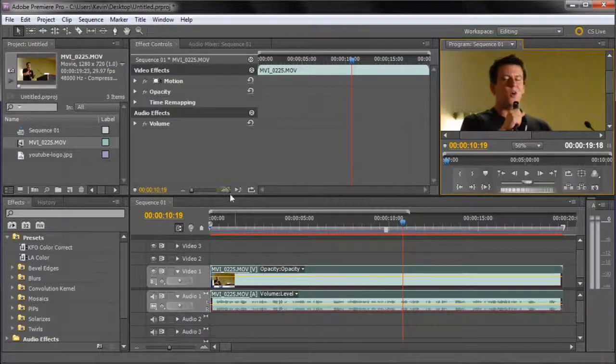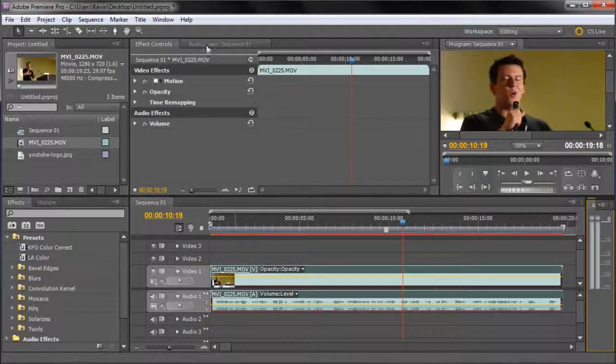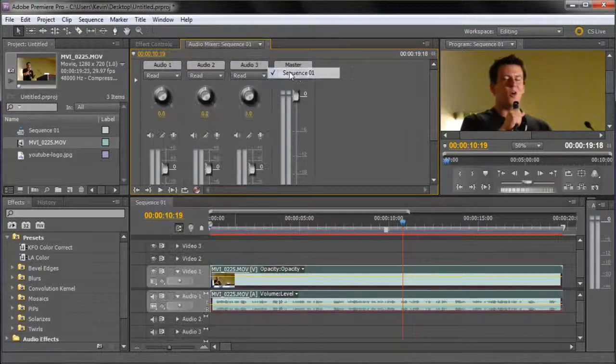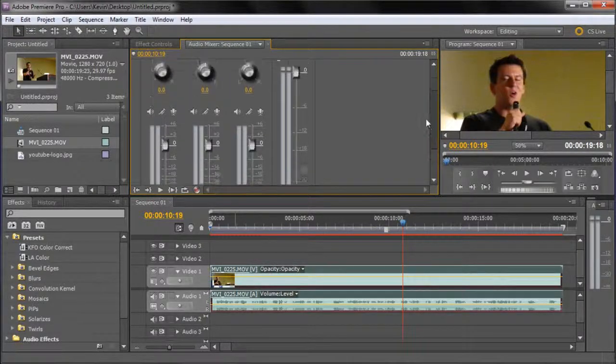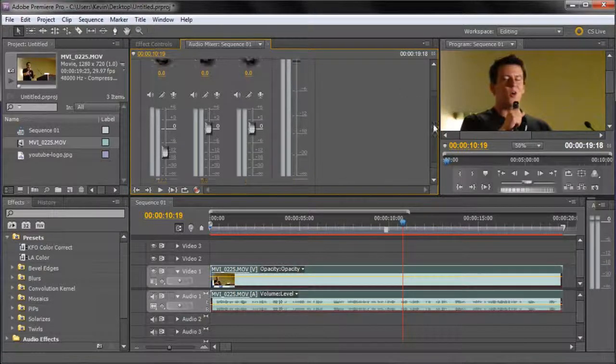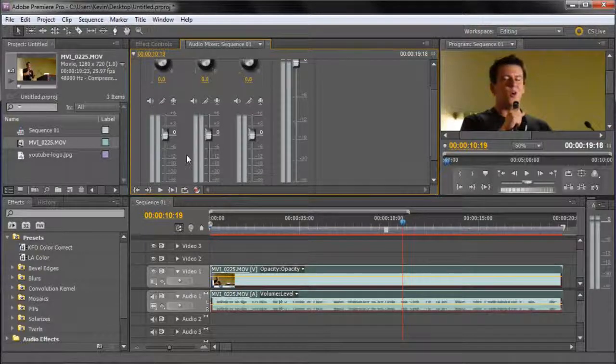Now, if you want a little bit more refining over this, you can go up to Window and then down to Audio Mixer, or you can go to Audio Master Levels, and it'll bring up this little box here. You may need to select your specific sequence, and then it'll bring it up. It gives you a little bit more options. You have a scale rather than trying to move this line. So if you wanted to move it down 12 or so, you can actually type in a number right there, so you get a more fine-tuned adjustment. As well, I'm going to move this back up to 0.